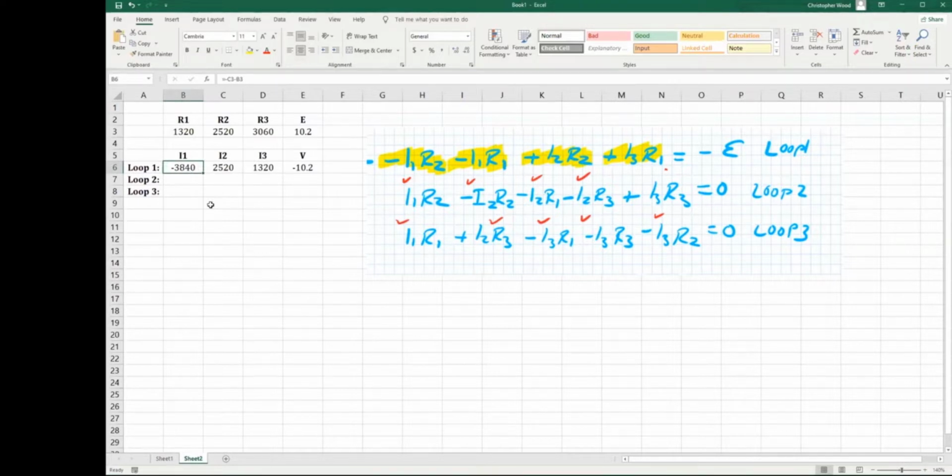So now we should agree. You should have negative 3840, 2520, 1320, negative 10.2. Since I made a mistake there, I'm just going to redo it. I3, according to loop 1, should have just been equals R1, click. Okay. All right. Let's do the same thing for loop 2. Here's my I1 value. My I1 value is simply R2. So equals, be careful, R2, done.